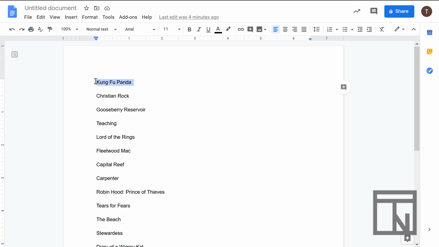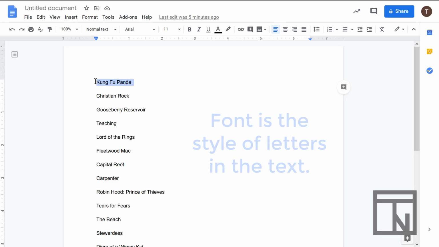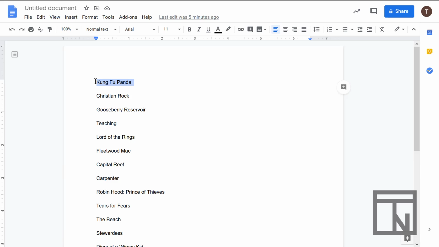And the first text editing tool I want to introduce to you is called a font. You're probably already familiar with these. We use them a lot in word processing. A font is just the style of the letters in the text. The font in Google Docs is located right here on the ribbon.